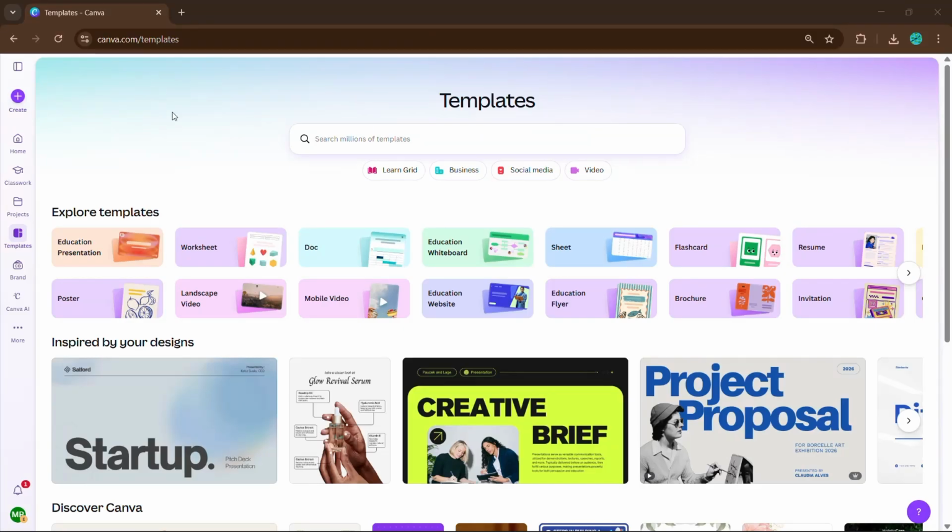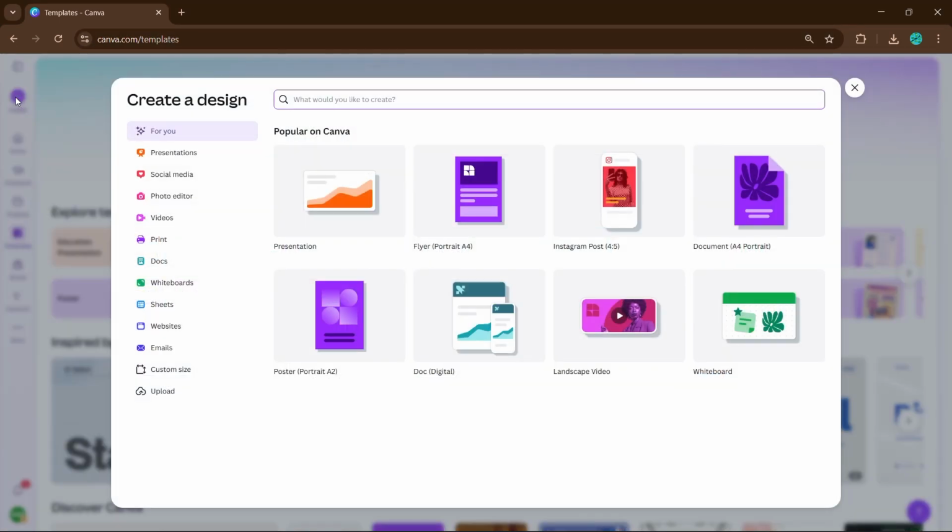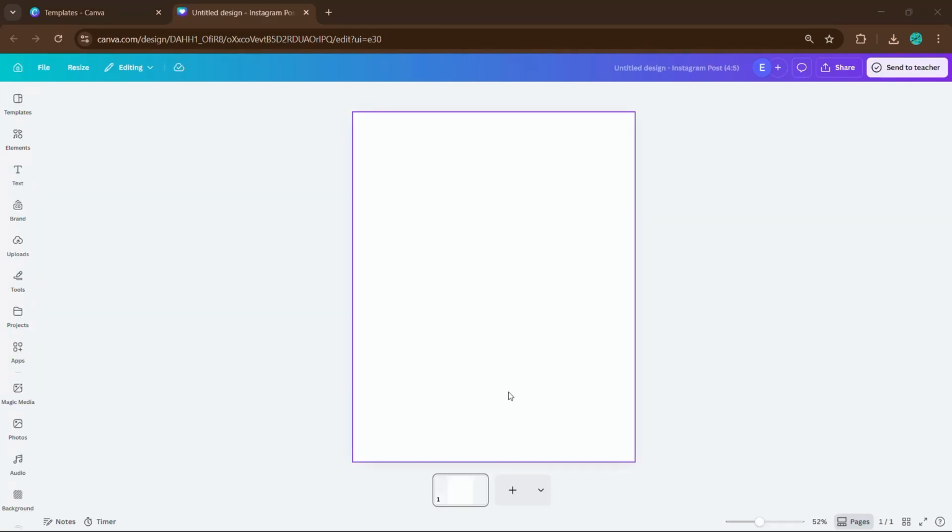First, head over to your Canva account and on the left-hand panel, click Create. From there, choose the size you want to use for your poster depending on where you plan to post it. Once you have your blank canvas, the first thing you want to focus on is your foreground. This includes the platform and visual elements that will highlight your product.